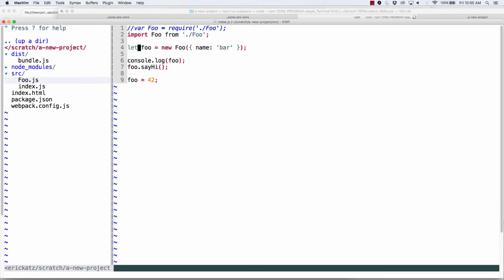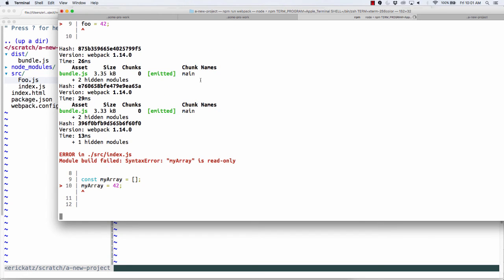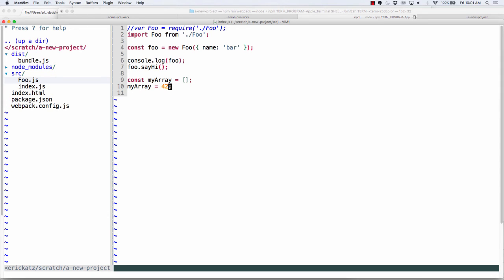It's also interesting to note, I'm going to change this back to const. And this is something you'll end up seeing too. This will run as well. So another example is, let's say you had an array. My array equals this array. What it really is saying is that I can't do this. I can't go over here and say my array is now the number 42. I'll get that same error. But what I can do is modify the array.